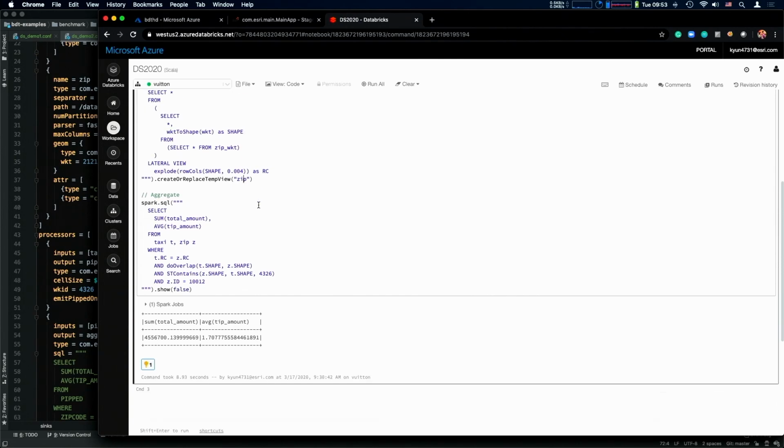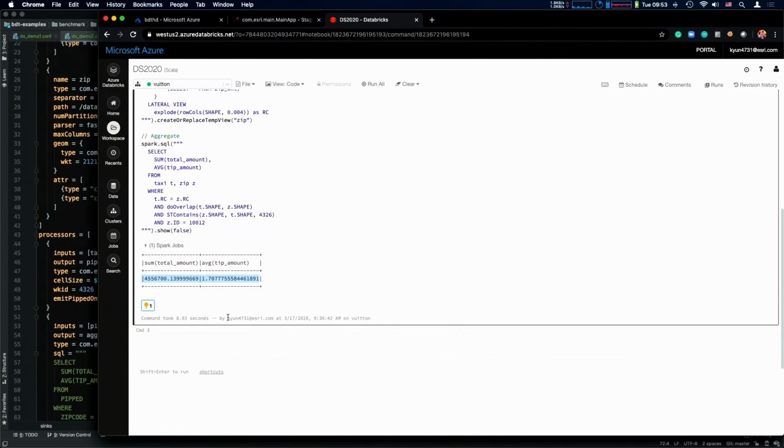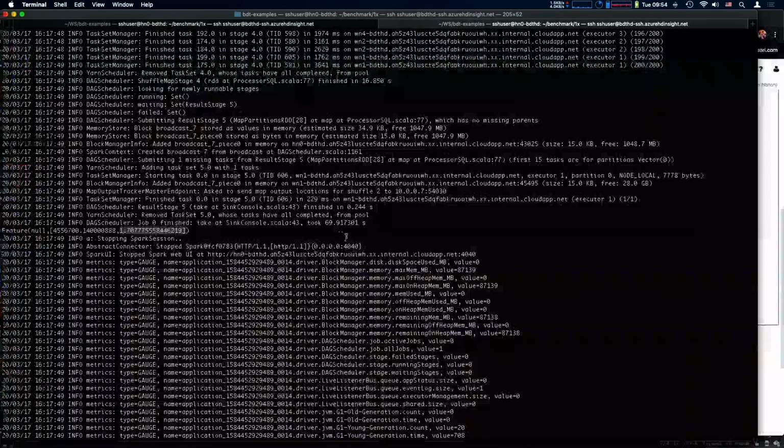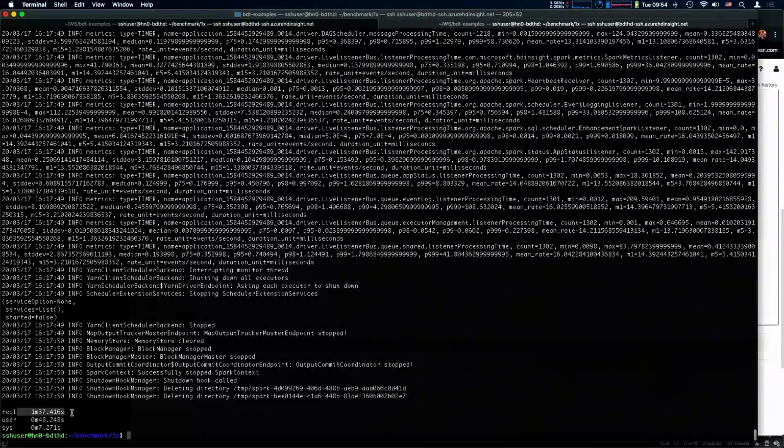What I do next is pretty much the same thing. I join these two data sets, but this time, instead of an explicit point polygon processor, I do something similar, ST contains, meaning given a polygon and a point, does this point belong within this polygon, for this particular zip code, and I get the same results back. This time it took only 8 seconds instead of a minute and 37 seconds.